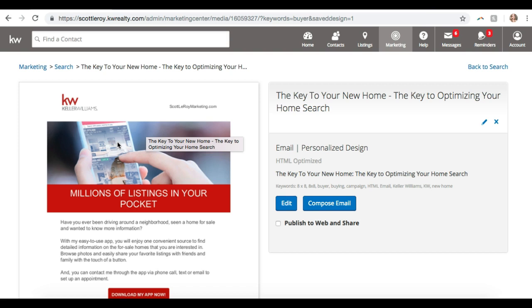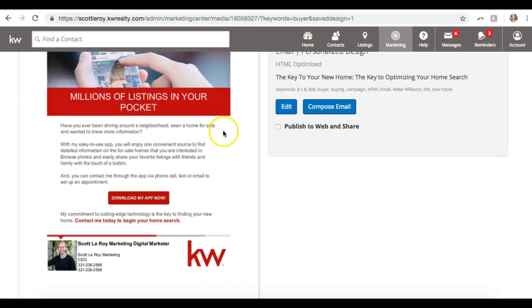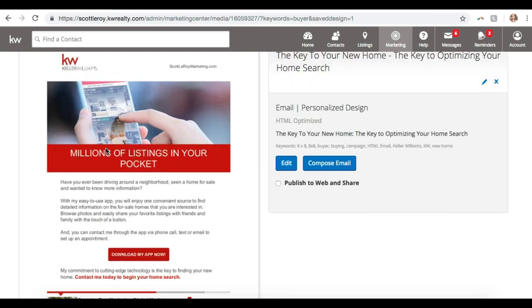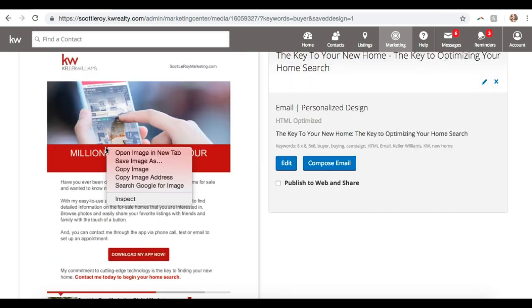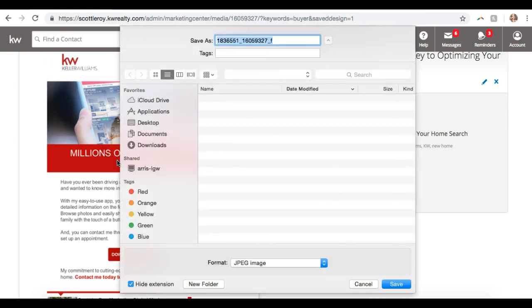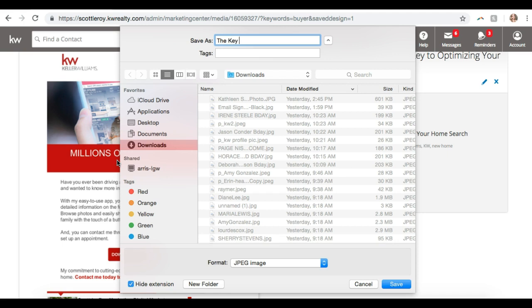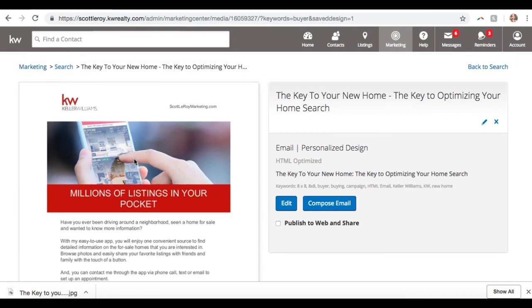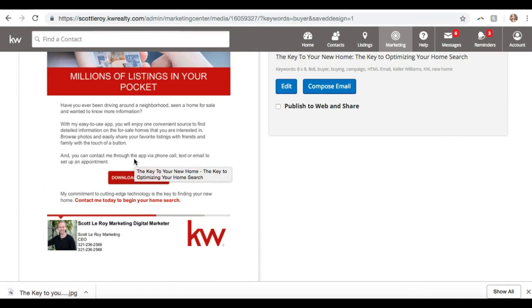But let's say I wanted to do more than just email this through eEdge. So I can actually save this piece over here. If I right click, I can actually save this as a JPEG file. So now I have saved this. This is a nice little JPEG. I can do more with this.